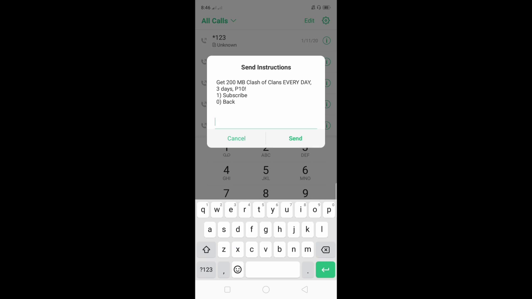So okay guys, ang sabi dito is get 200 MB Clash of Clans every day for 3 days for only 10 pesos. To subscribe to this promo, type nyo yung 1. Yung 1 is yung subscribe. So bali, type nyo yung 1, then click nyo yung send.